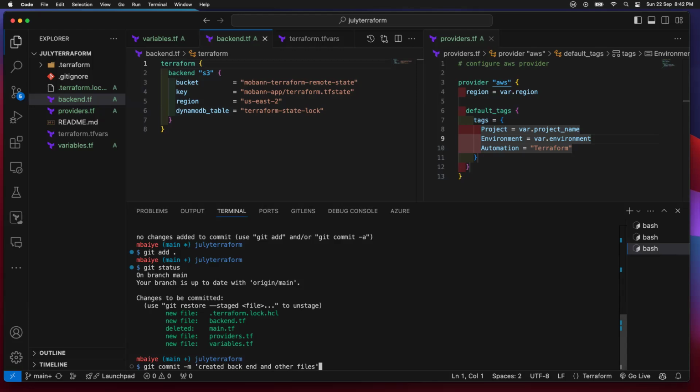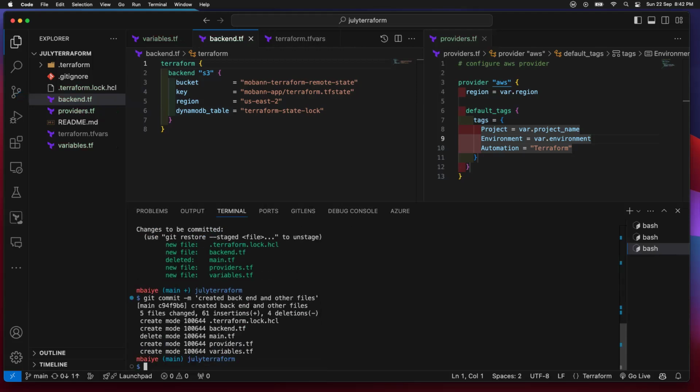Yeah. Created backend and other files. I think this is very ambiguous, but the more you do these things, the better you get at it. So git commit, and it tells you all of the things that it has done, and then we can do the git push to now push it to our remote repository.